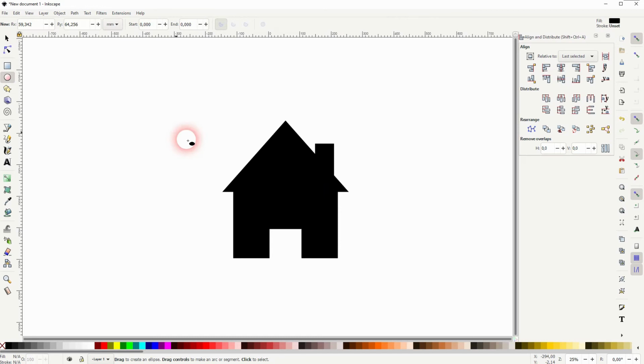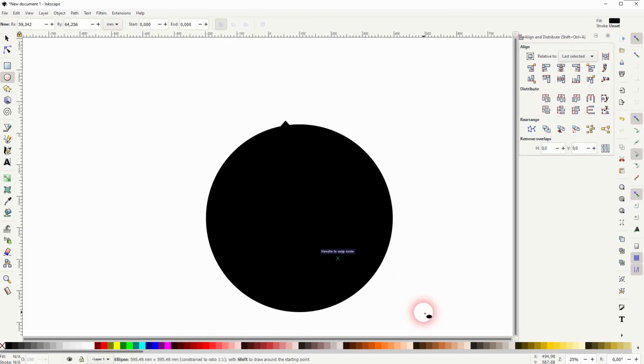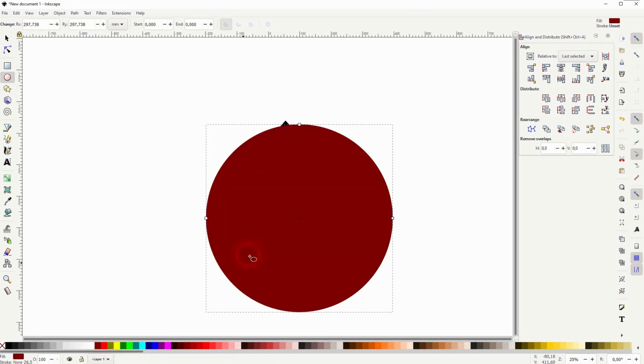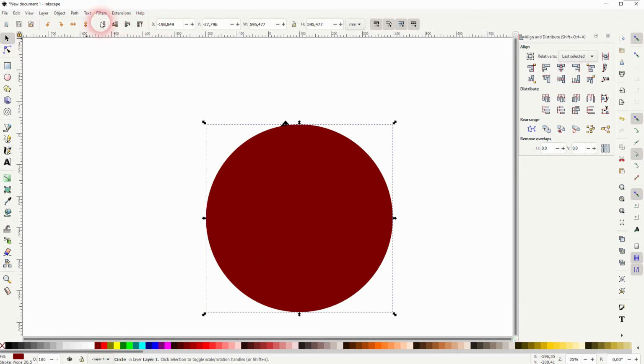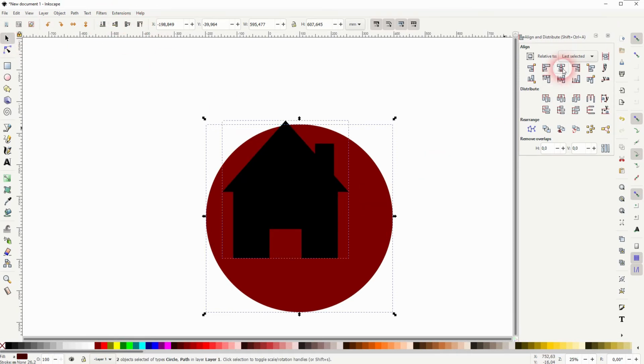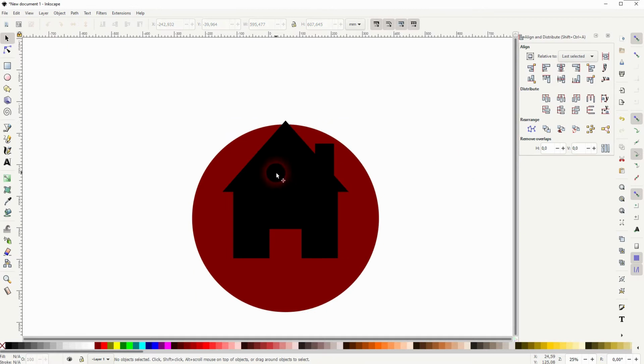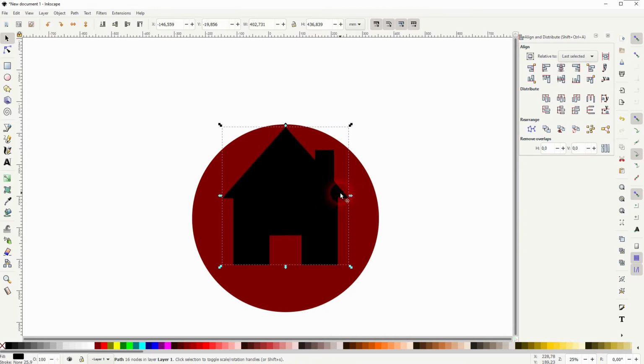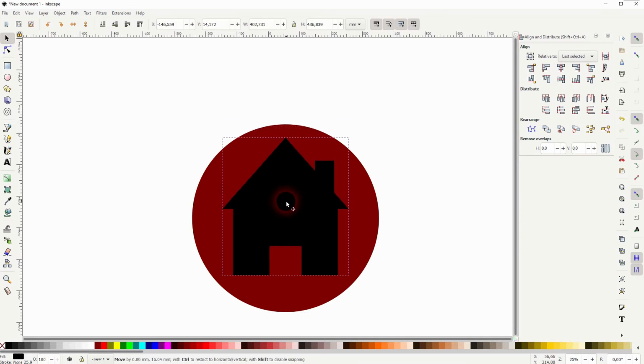Let me create a circle. I'll hold control and go to a 45 degree angle with the cursor. Let me give it a different fill color and I'll put it to the back. The cursor tool is activated. I can do that with the top menu. I'll shift click on the house. Both are selected. I use the vertical alignment once more.